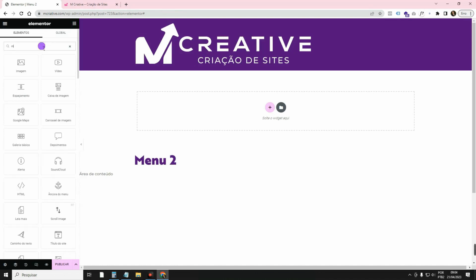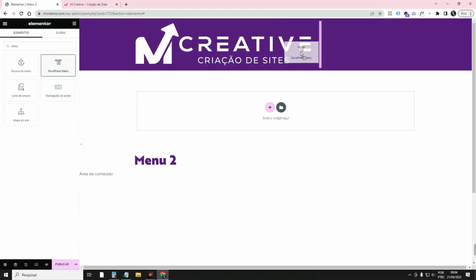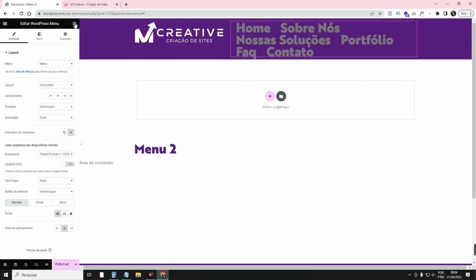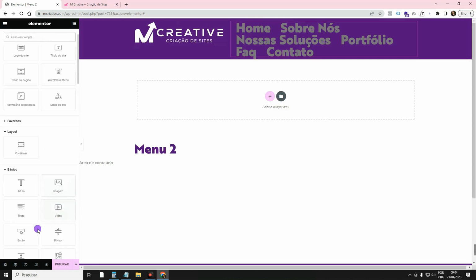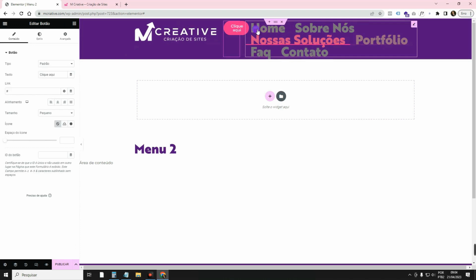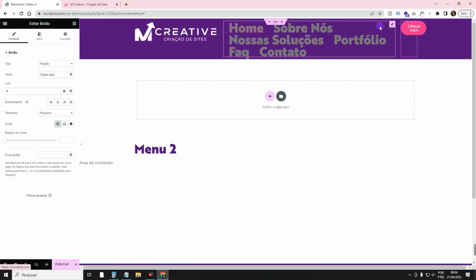I'm going to go back here in the library too. I'm going to search for menu. The name has changed. Now it's called WordPress menu. Before it was Navi menu or navigation menu. Now it's WordPress menu. We're going to drag it here, and I also want to put a button here, so I'm going to drag a button here to the side. Okay, now I'm going to start setting up.